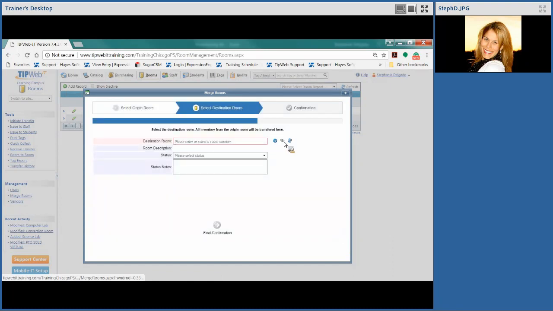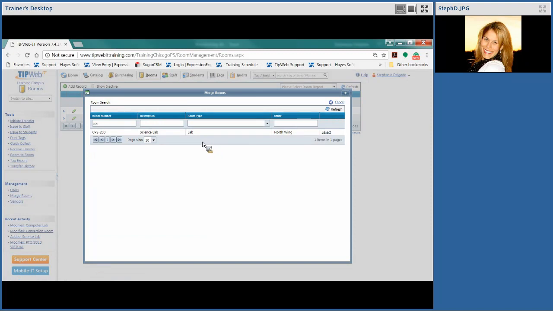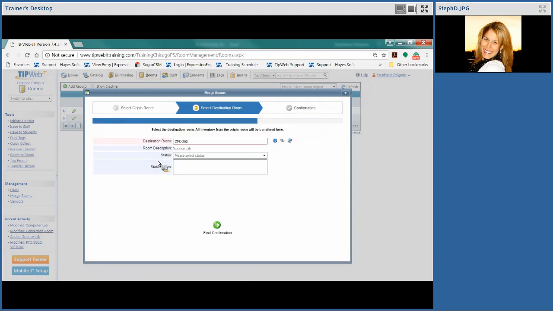So my destination room, CPS was already filtered, and actually, yes, I'm going to go and place my 100 into my 200. It's my science lab. This is a similar scenario that we had with status for bulk transferring. If I leave status alone, any tags that were in there will come over with the status that they already had. If I change it, they will all come over with my new status. I'm going to leave it alone. And I'm going to click Final Confirmation.